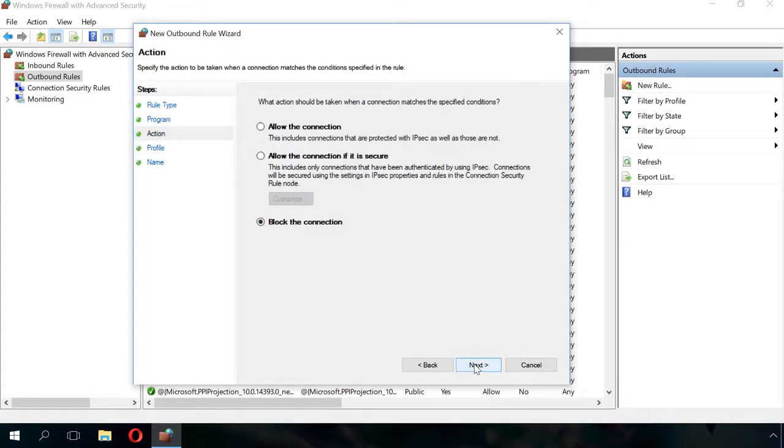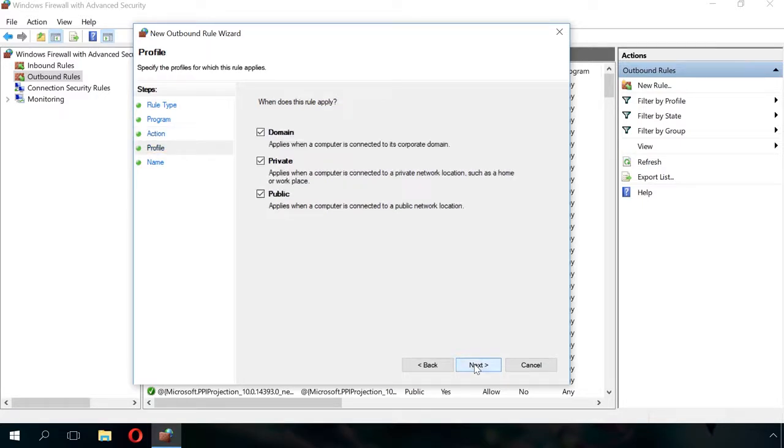At the next stage, confirm the choice, block the connection by clicking Next. Your next step is to choose when the rule should apply. By default, all elements are checked. They determine if the rule applies depending on whether the computer is connected to a network which you define as public or private. An important note: if you choose private and uncheck public, it means that the program will have access to resources of the local network, but it will not have access to the Internet.